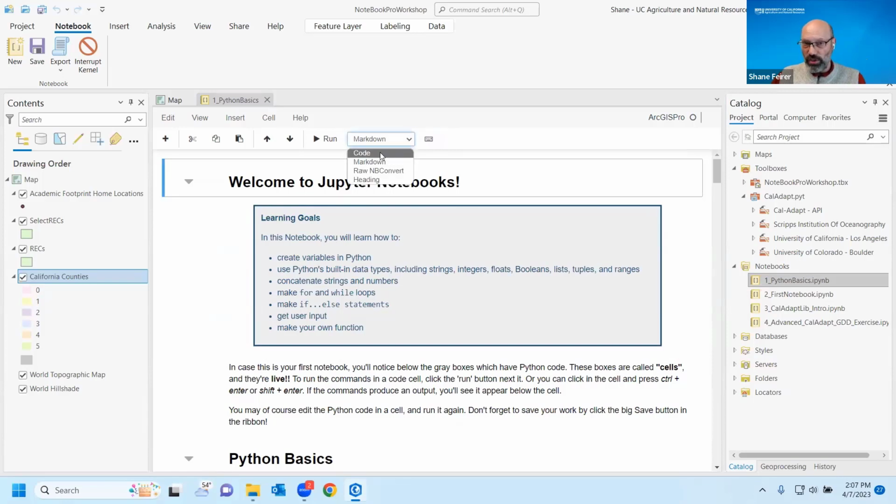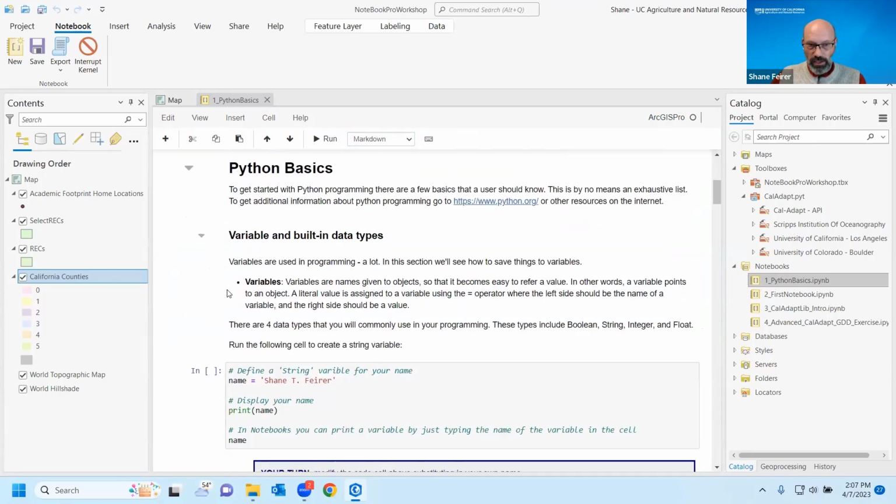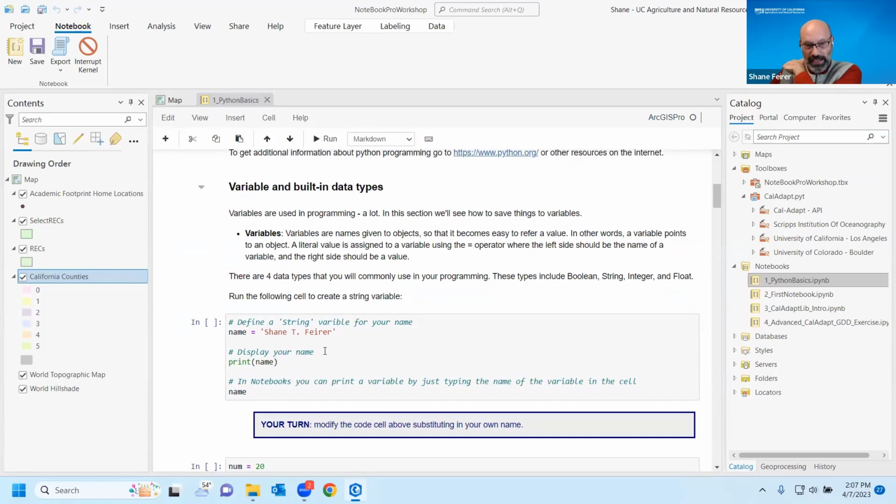We're going to use code in most of these situations. But you can also do headings and raw and notebook convert. I've never used that, don't know what that is, but I have used headings, Markdown, and code. So let's get into basics. So how do you define a string variable? So right here, we are going to show you how to define strings. And also, as you can see, we're also going to do Boolean, integer, and float.